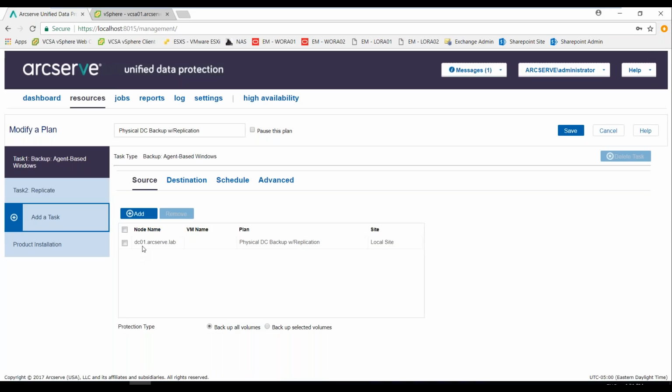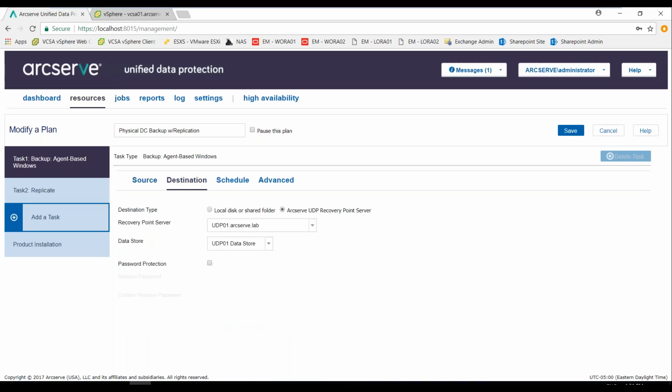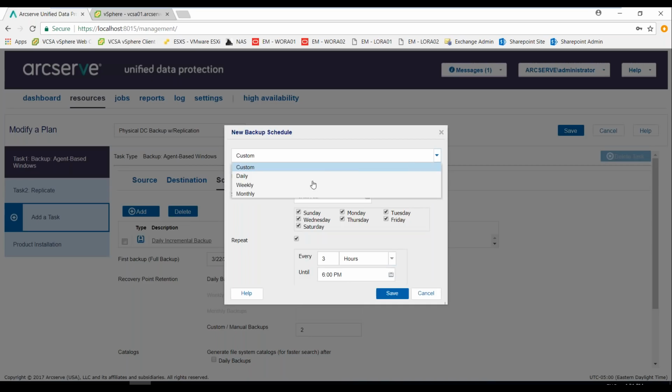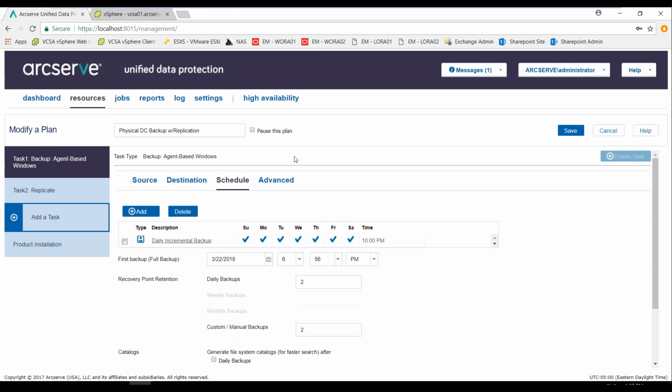So we just go through and define our source, what are we backing up, our destination, where are we backing up to, so where's the data store sitting, what's my schedule, daily, weekly, monthly. Maybe I want to add additional schedules to that, a weekly, monthly, or custom throughout the day, whatever we want to do, and what type of backup, incrementals, full, verification jobs, right? Once we have that created, then we're going to be able to add additional tasks.